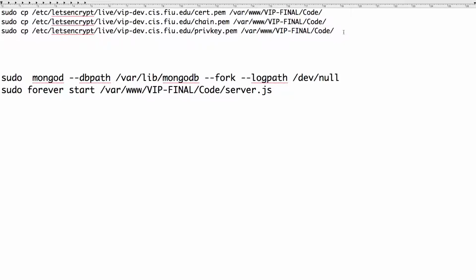Finally, assuming that the website is still stopped from when you copied the new code folder to the development or production server, you can run this command to start up MongoDB, just in case it doesn't start up automatically when you start the server, and then run this command to start the server up. If all goes well, you should be able to go to either the development server or the production server, and the website will load up and the projects will show up, which means the database is working correctly.